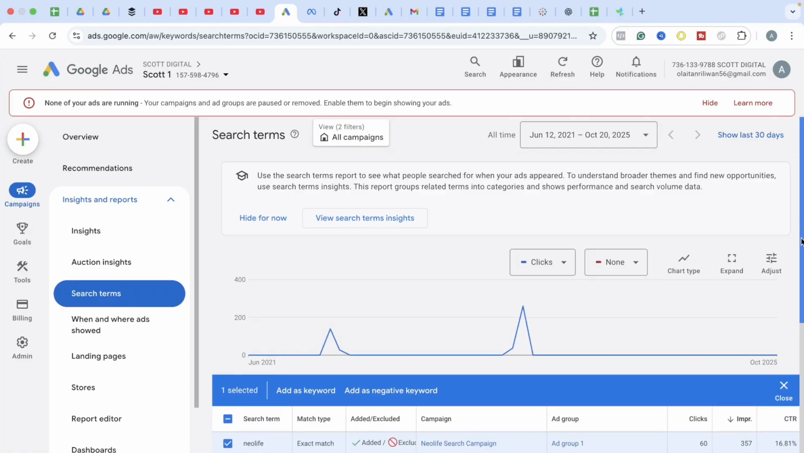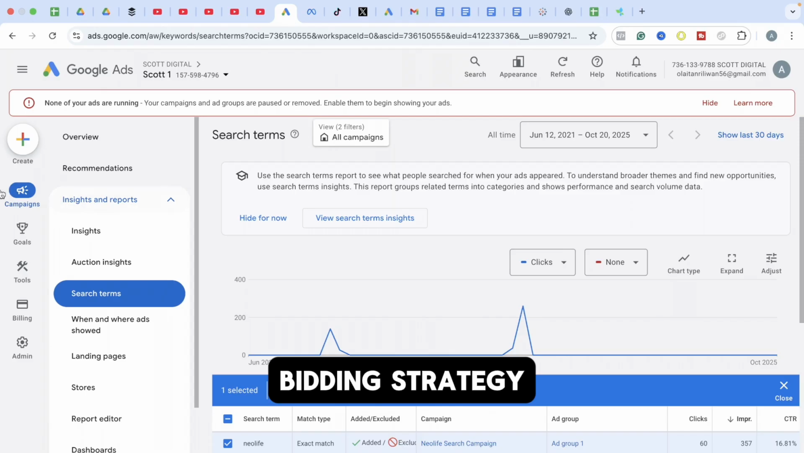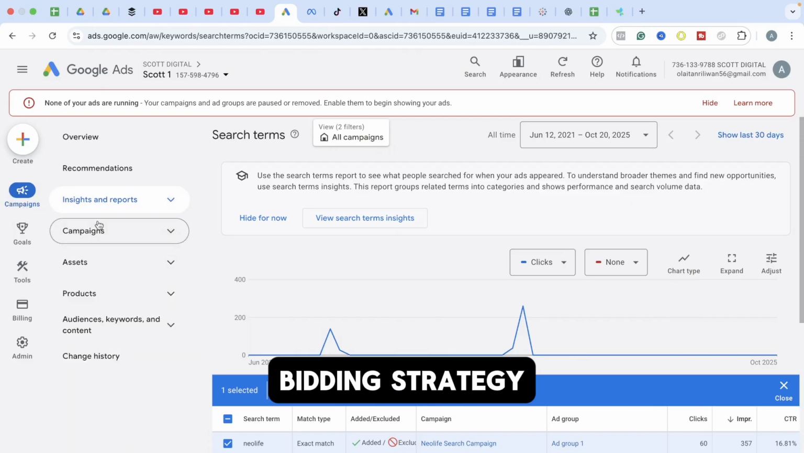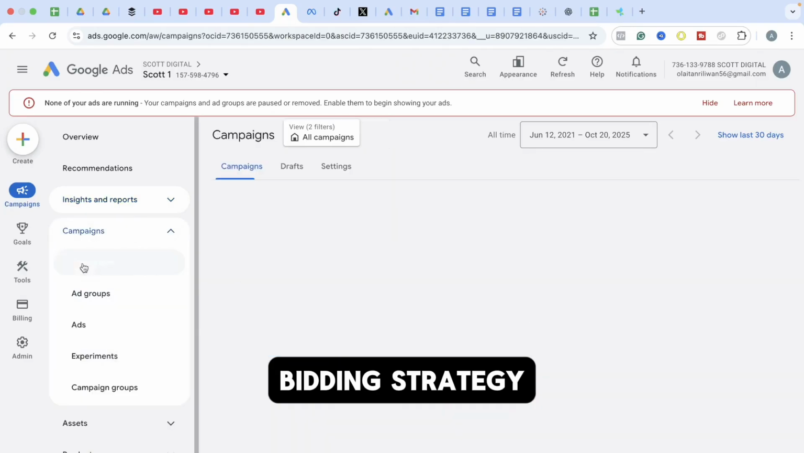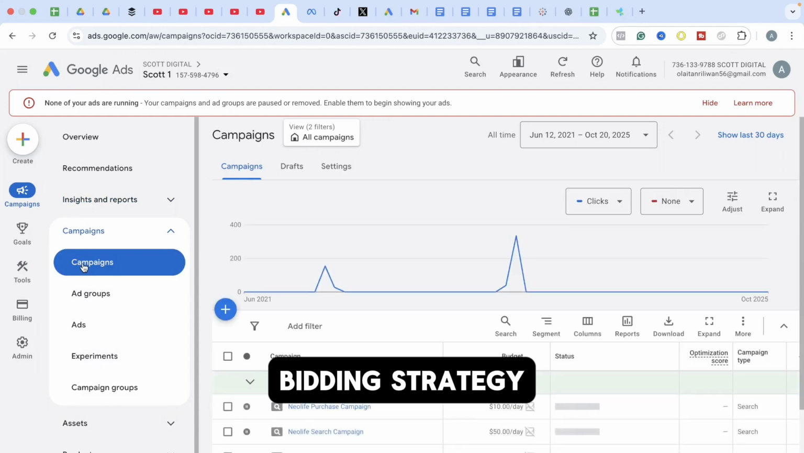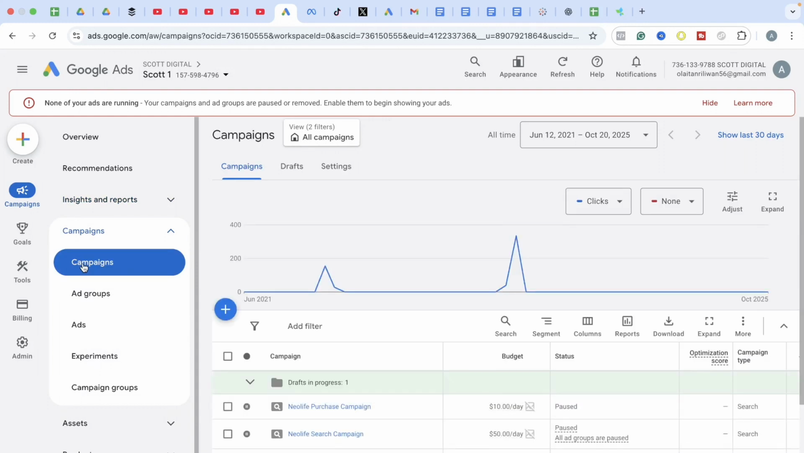The next optimization checklist we are going to cover is your bidding strategy. Bidding strategy is very, very important when running campaigns. So if I come down to campaigns here, you come to all the campaigns that you are running. Bidding strategy is very important, because what you choose to bid for is basically what Google will optimize your campaign for. So you really need to understand how bidding strategy works.